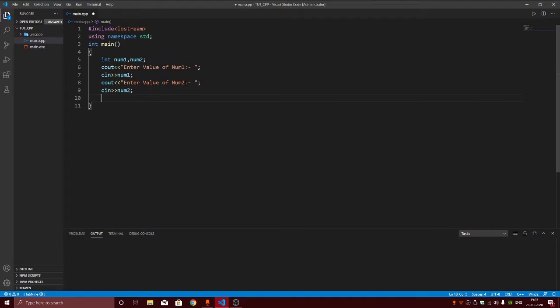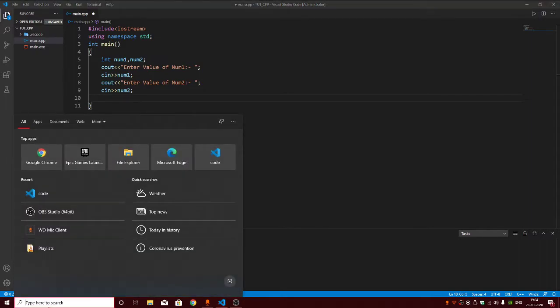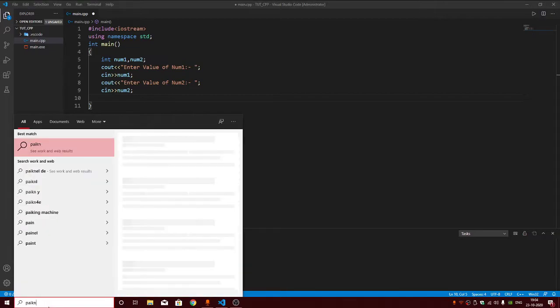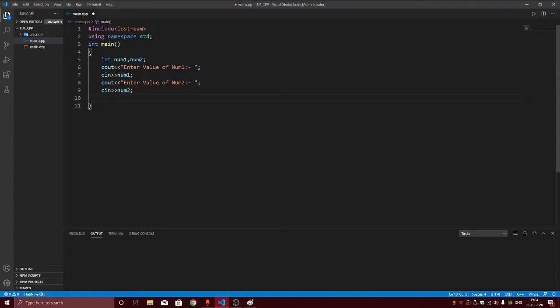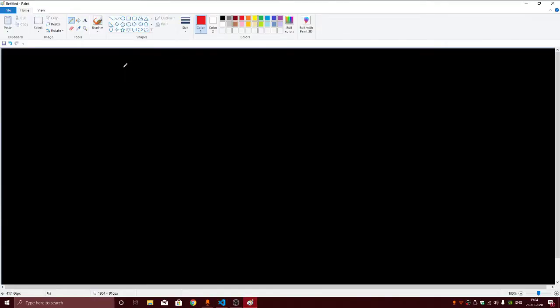Now we have to take the input of our operation, the operator, the symbol in your language. I'm going to explain every single thing. Firstly, I'm going to tell you what we have to do in this whole program. We have num1 and num2. I don't have a pencil to write, so I'm just using the mouse.